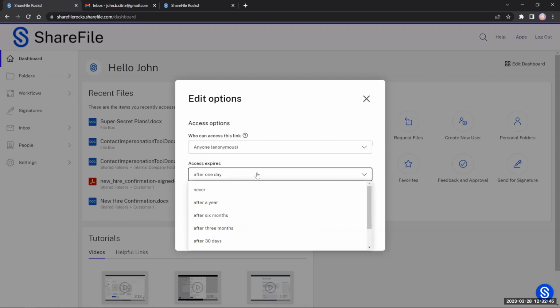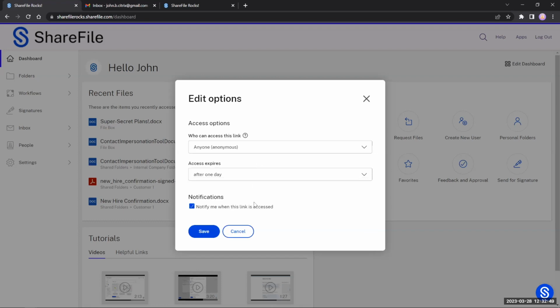And then again, you do have the expiration. Just like we have for sharing, we also have an expiration for the upload link. And same thing here, we do have notifications. So when John Doe uploads that file to me, I will get an email notification saying, hey, John Doe uploaded that file. It'll give me a link directly to that file so that I can access it. So it makes it very simple.